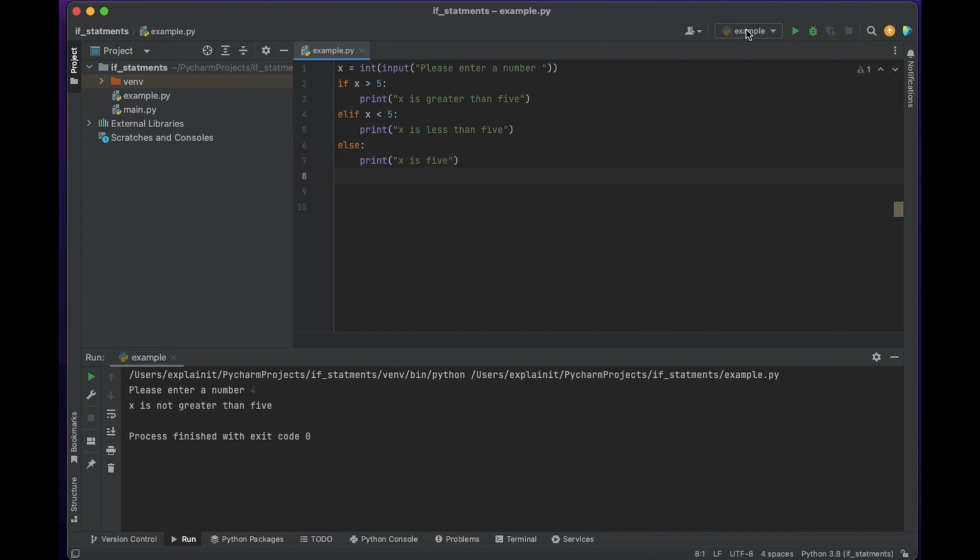So let's run this code again, and now we will go to our elif statement. We need to put a number which is less than 5, which is 4, and in the result we will see that x is less than 5 because 4 is less than 5. If we run the program again and put 5, you will see that this condition and this condition both will give us false. So we will go to the else block, and in the result we will see that x is 5.